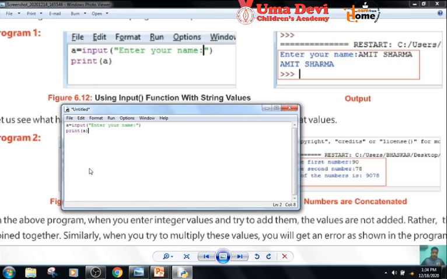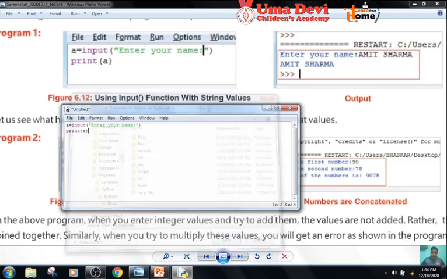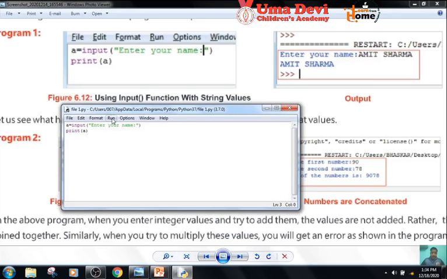We are going to save it. I will write here the name file1. Okay, and I have saved it. Now we will run it. Okay, so wait, what is the output?